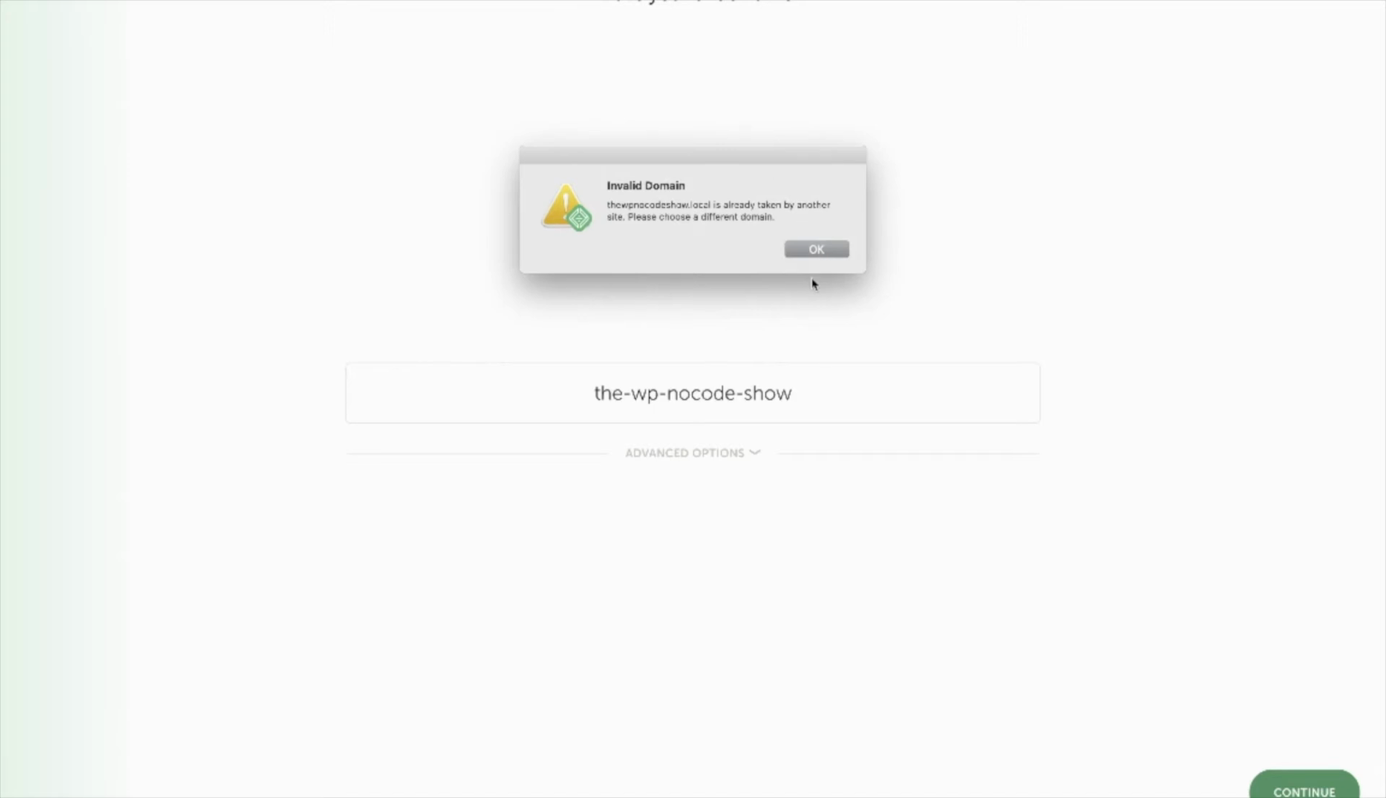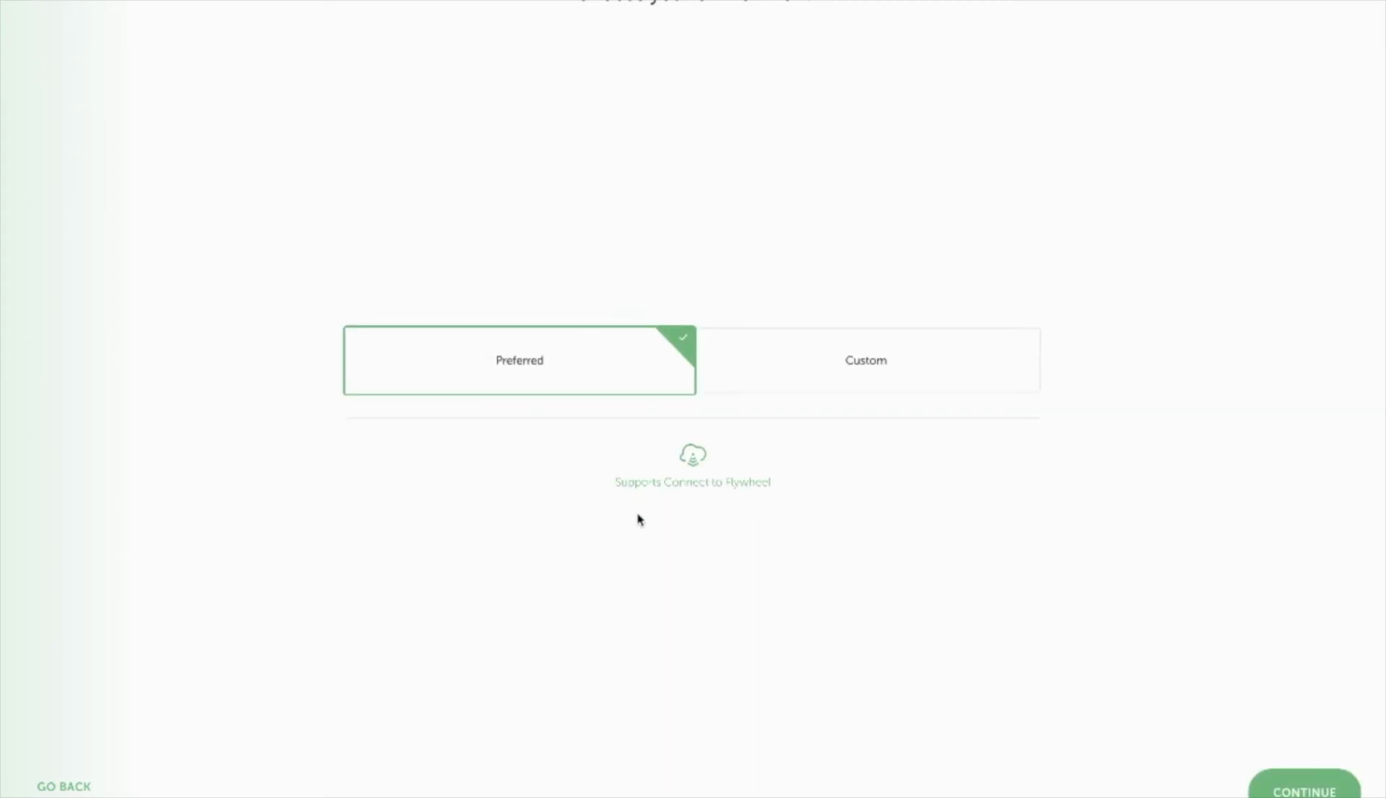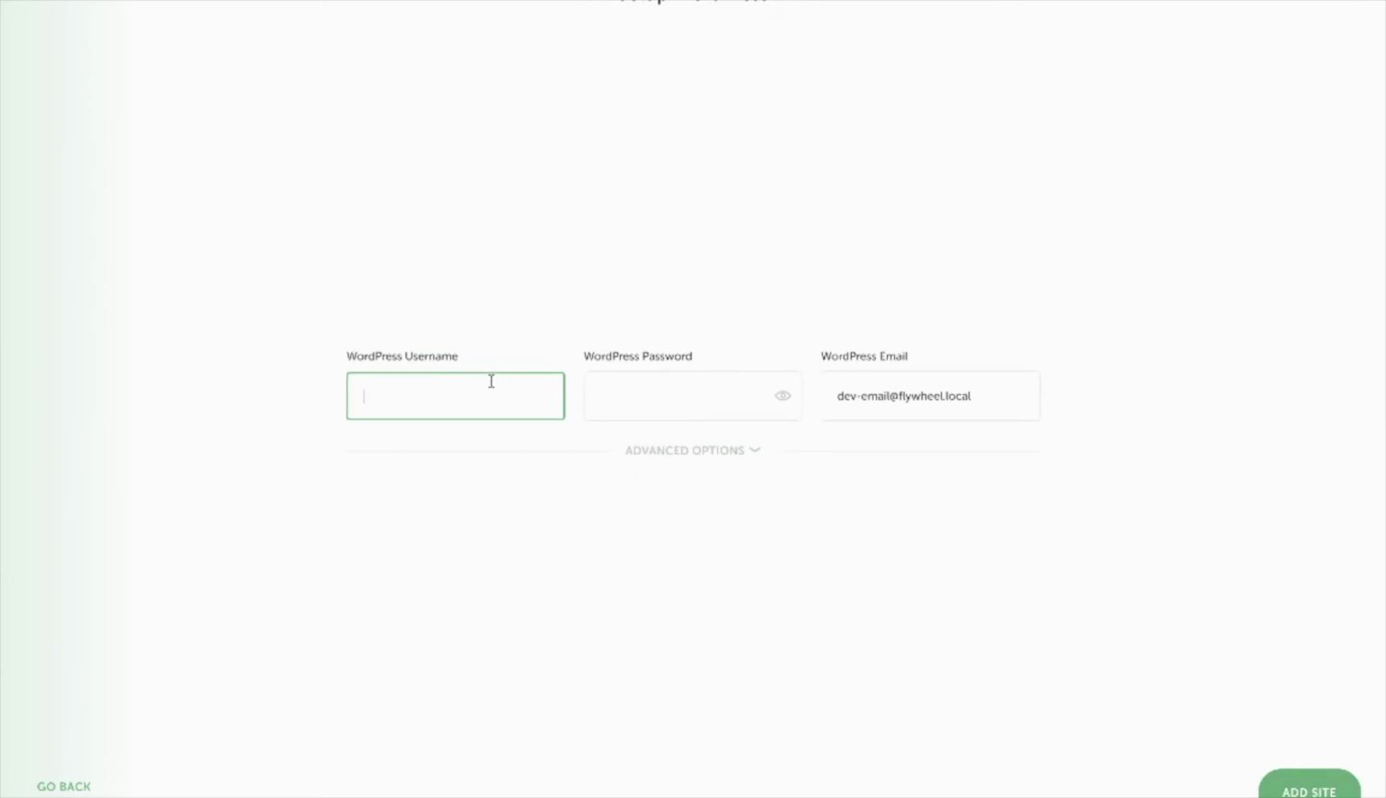So I'm going to click continue, and invalid domain. The local is already taken by another site. Oh, I might have tried this before, so I'm going to say show with a 0 just for the heck of it. Again, you don't need to worry about this. Also, if you want to connect it eventually to a Flywheel hosting account, you should go with the preferred version. Here you're going to use your name, so I'm just going to use my name here, and I'm going to use this also as a password.